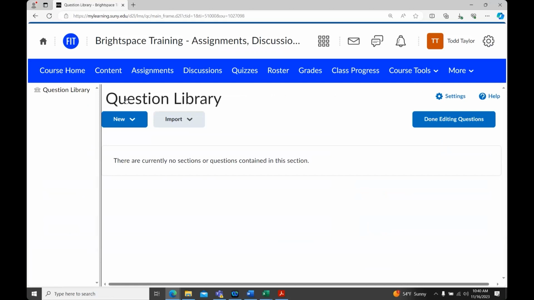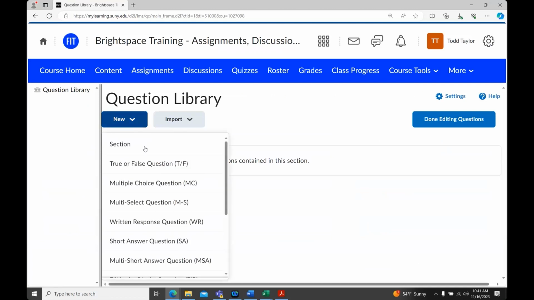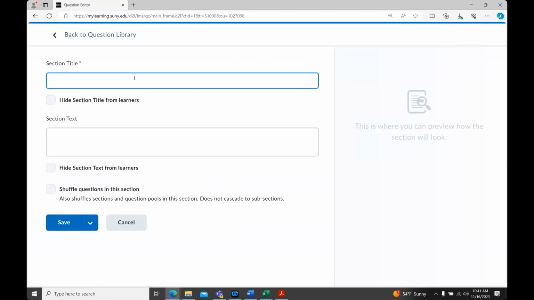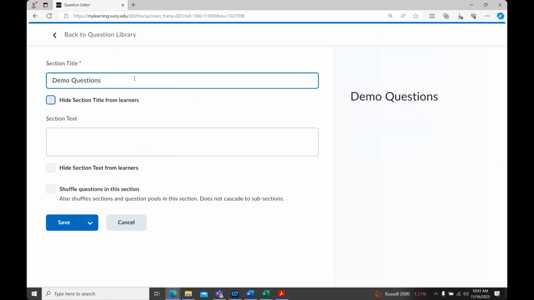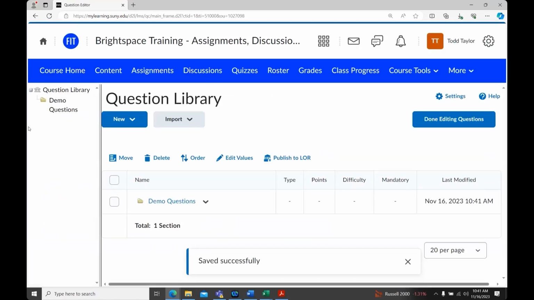So I'm going to add a folder. Again, in Brightspace, a folder for our questions is called a section. I'm going to give this folder a name, and then I'm going to hit save. Okay, so at first it didn't seem very intuitive when I was saying a folder is called a section, but now you can see that it looks like a folder and acts like a folder. It's a folder. So let's just drill into this folder so we can then add our questions.